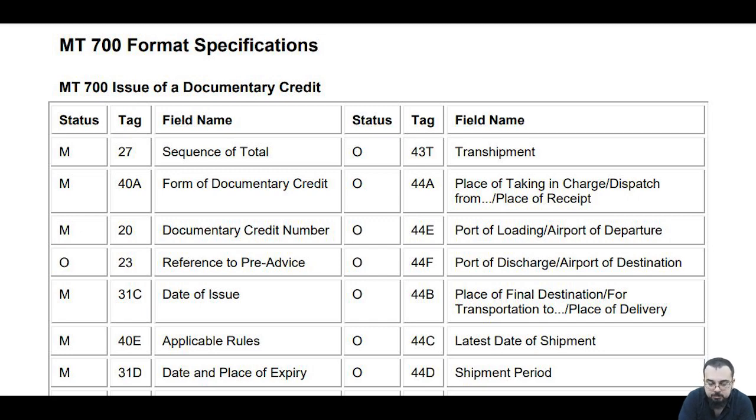It's easy. This column, I mean the tag column, is the order field in the banking system. These codes are used to coordinate data and have fast access. Field 40A, form of documentary credit. This field specifies the type of credit.